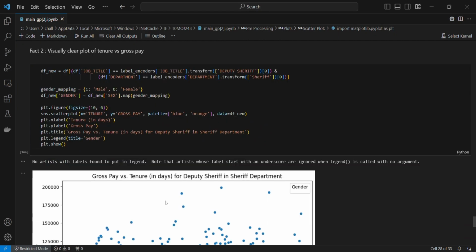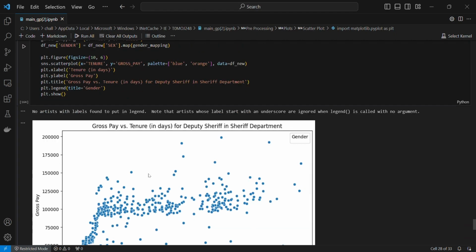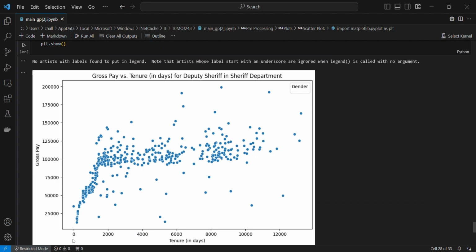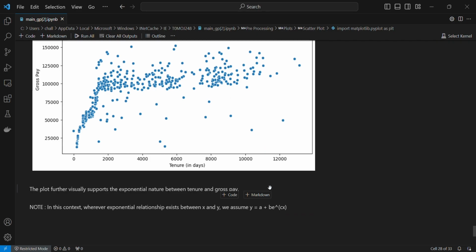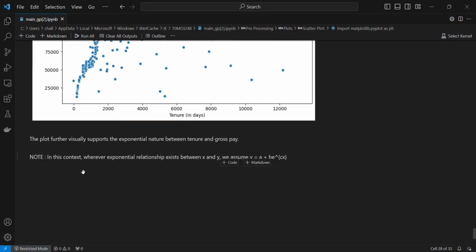Second fact is we can visually see the exponential relationship between tenure and gross pay. This is like an exponential relationship, which is actual exponential relationship should be like this, but then this is reflected and translated. And please note that whenever I use exponential relationship between x and y, we assume that y is equal to a plus b e power cx. So a, b, c could be negative and so on.